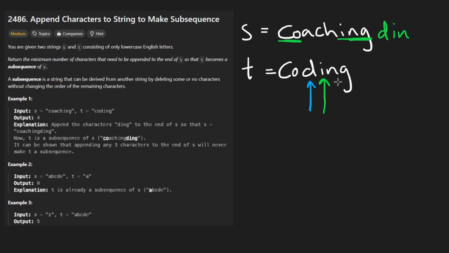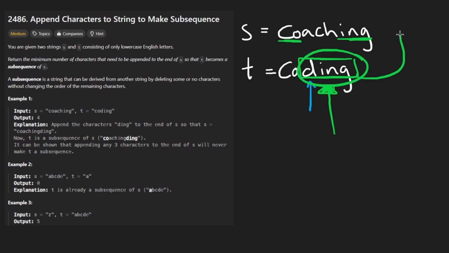In other words, the solution to the problem is pretty simple. Either we find the entire string, in which case our pointer will stop over here, or our pointer will stop somewhere in the middle of string T. In that case, it's just going to be the remaining characters that we would add there anyway. So this would be the result. This is the number of characters we have to append to be able to find the subsequence.